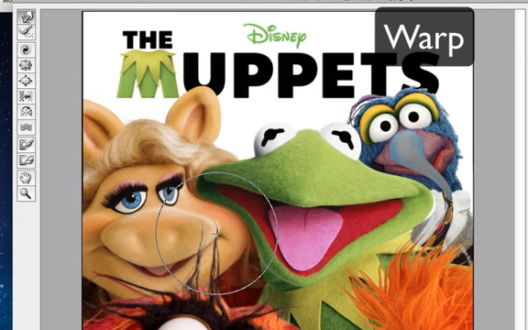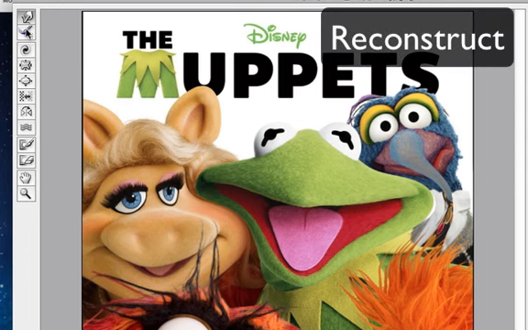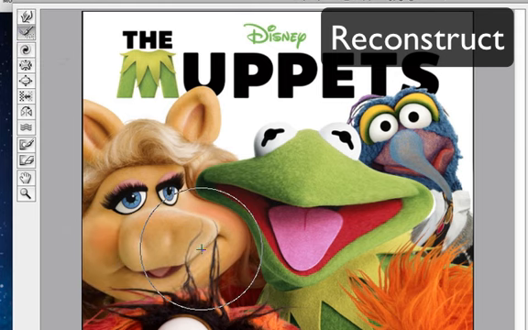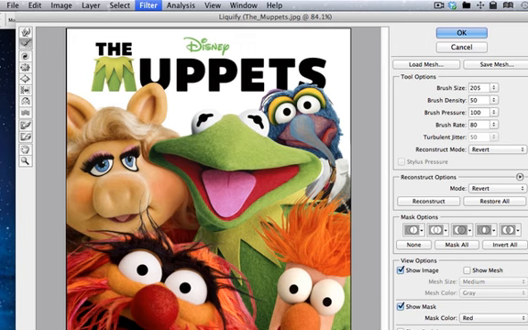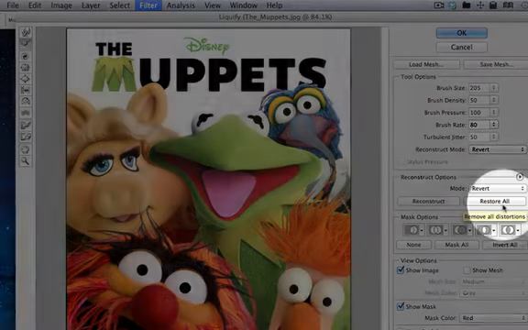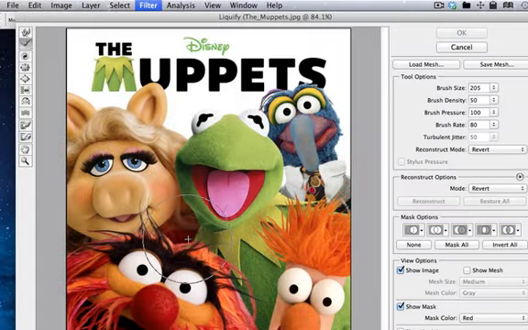If I want Miss Piggy to smile, I could drag up the corners. And let's say I mess something up, like I want to go back to how Miss Piggy used to look. The second button here is called Reconstruct. You click on that, and if you just take this brush over that part of her, it'll return it to normal. In this case, I'm going to go over to the right side where it says Restore All, and I'm going to click on that, and that's going to reset it to the original picture.